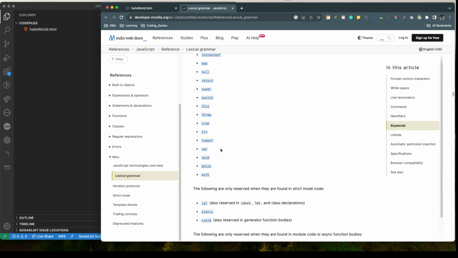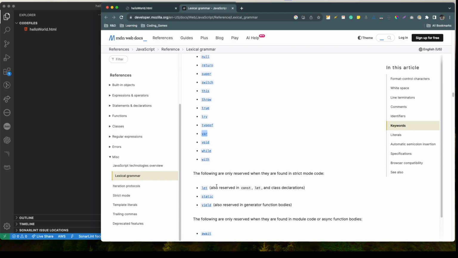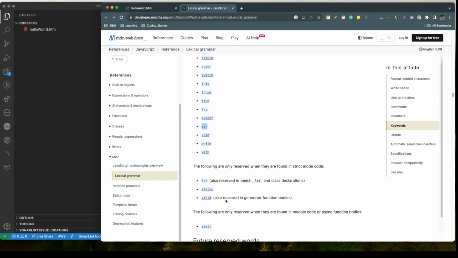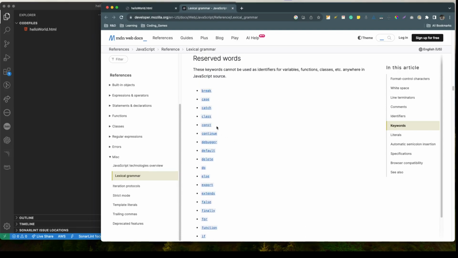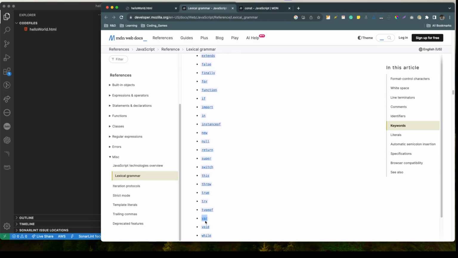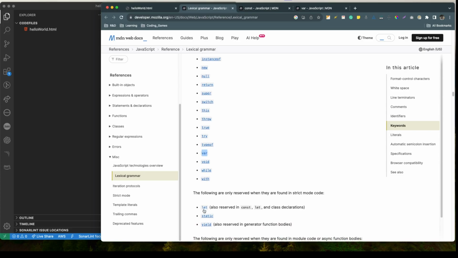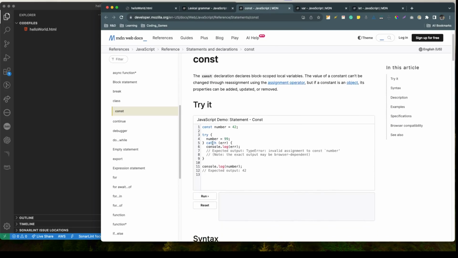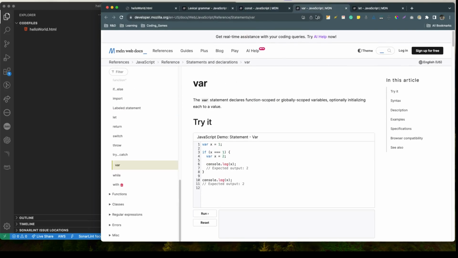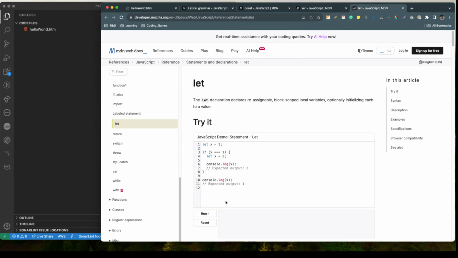But for now, we just have to focus on var, let, and there is one more, const. Let me find where it is. Yeah, here it is. If we open this and see why we use them, it's just to create a variable, in simple words. With const you can create a variable, with var also, and let as well.